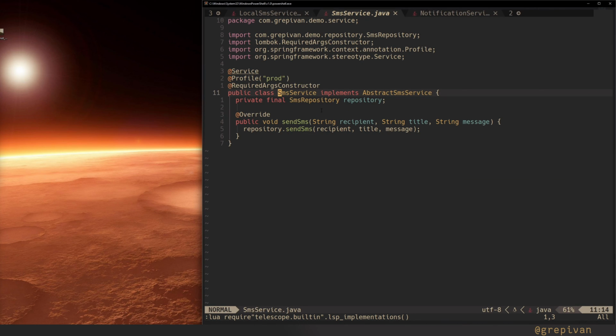Okay, let's conclude. Today you learned how with LSP to do the code actions, how to format your code, how to find your definitions, how to show implementations and references, and how to rename some functions or classes, and how to use a telescope on top of your LSP.